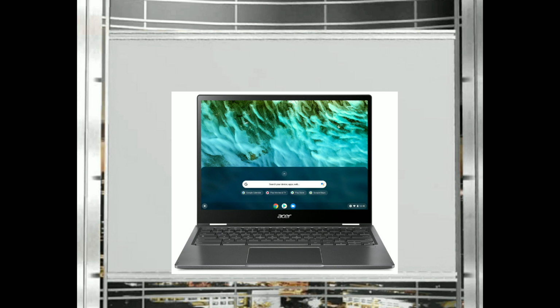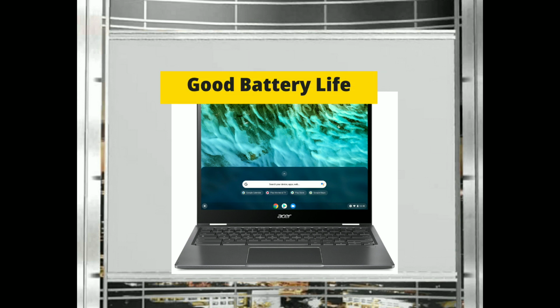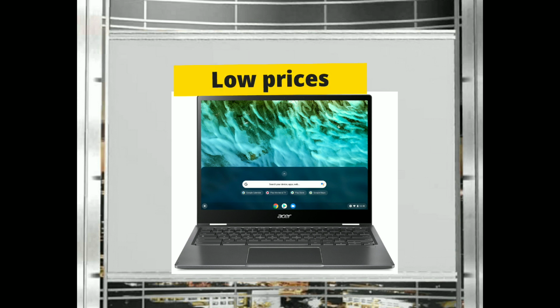If you need a simple device to surf the internet, check email, navigate social networks, and chat online, then Chromebooks are preferable. What is more, they offer good battery life at low prices. They are also very hard to infect with malware. The downside of it, of course, is that they are often of lower memory and storage than Windows laptops.